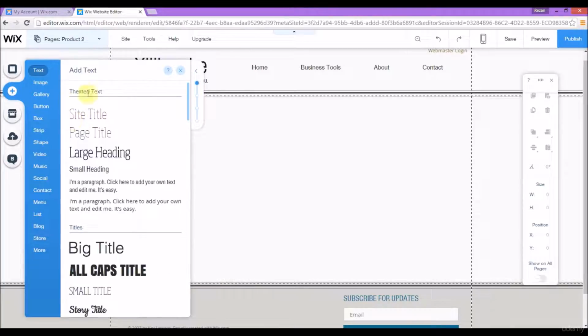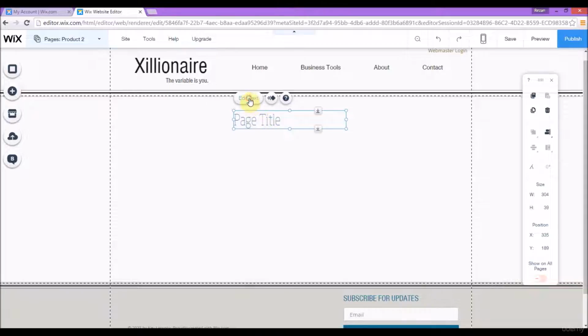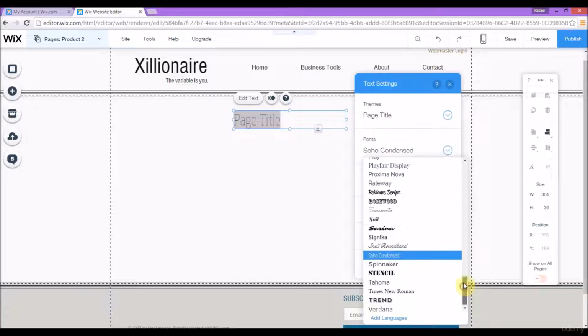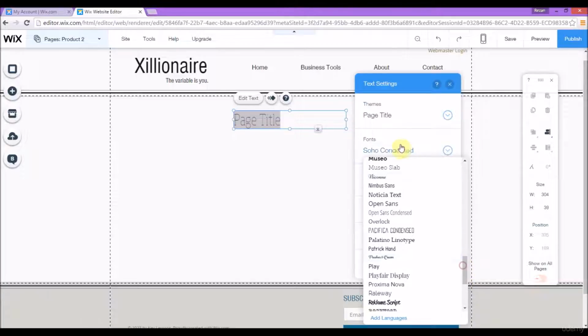So if you see that you don't like maybe the actual font of the text that they give you, that's totally fine. All you have to do is just add it to the page, and then you'll have the ability to edit them any way you want. So I'm going to start off by editing a title. I'm going to keep it as page title. I'm going to go ahead and add a different font.